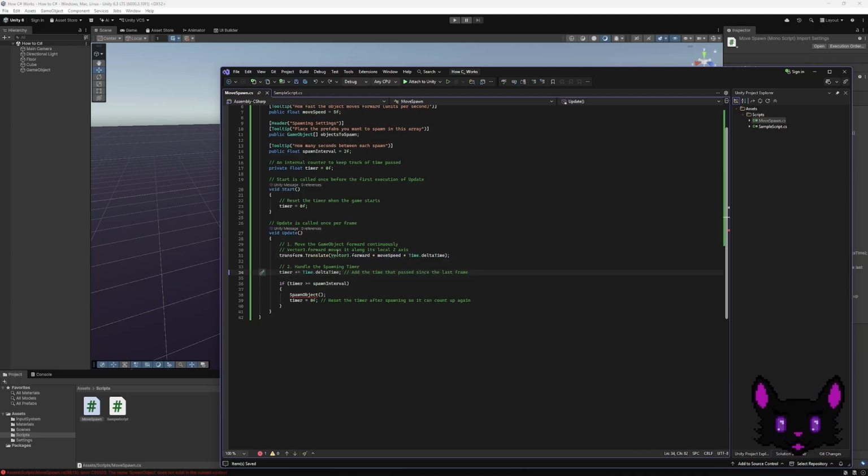After we move our object each frame, we need to increment our timer. That's done here by adding Time.deltaTime to your timer. Here we have what is called an if statement. An if statement is a fundamental programming construct used to control the flow of a program by making decisions. If the condition inside of these parentheses is true, the code within the if statement executes.